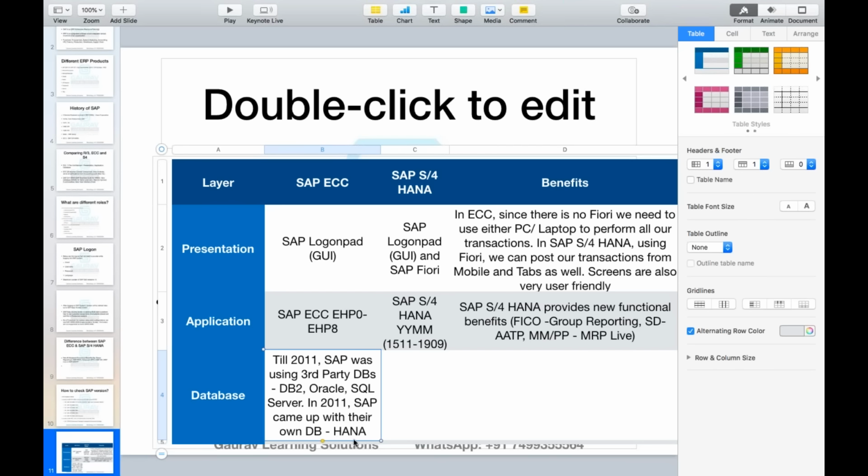Okay, in the next session, we will understand HANA in detail. We will understand why HANA is faster, and what technologies are used by SAP to make HANA a faster database. But as of today, just understand that SAP was totally dependent on third-party databases, and that is the reason the customers were complaining about the speed.